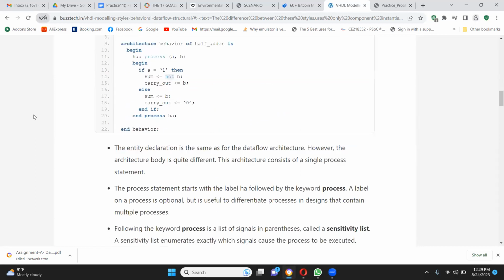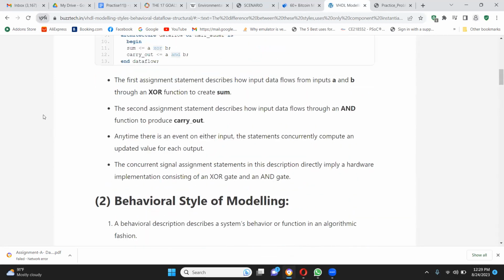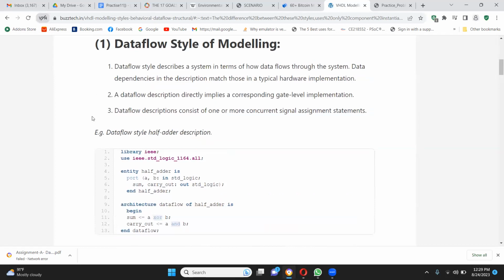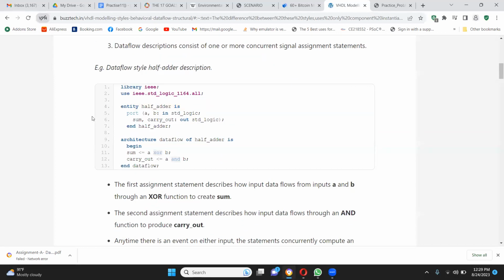Behavior modeling is the same, and structure style is also the same. The only thing that differs is how we implement the function for each half adder. In data flow modeling, you focus more on how the data will flow from one gate to another. You visualize the data flow between the gates, and how you represent that in code is what they have done inside the architecture. So, sum equal to A XOR B, right? That's how it does it.